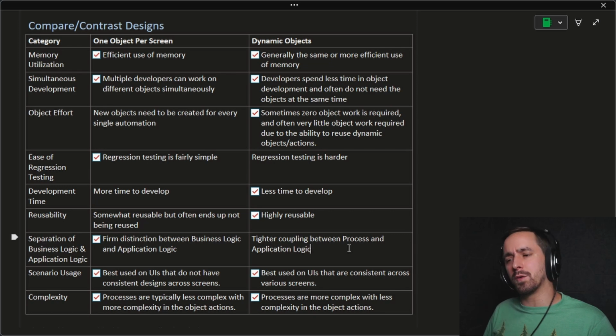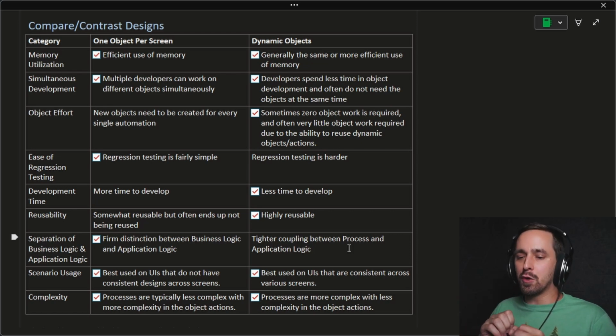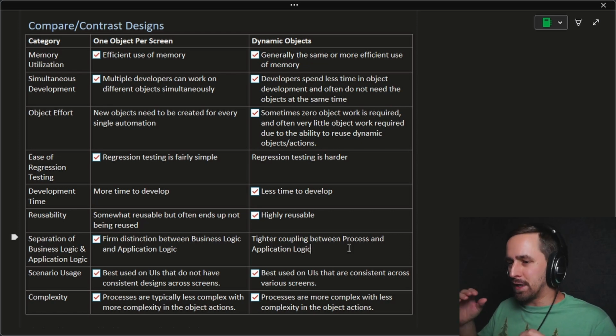I think you could build it to where it doesn't have to, but I do think that would complicate your design more. So I think there's some wiggle room here, but I do think overall you're going to have a tighter coupling between your process or business logic and your application logic. You could create intermediary objects. Anyway, we're getting into a complex design there. I'm just saying that typically this is how it's going to be.